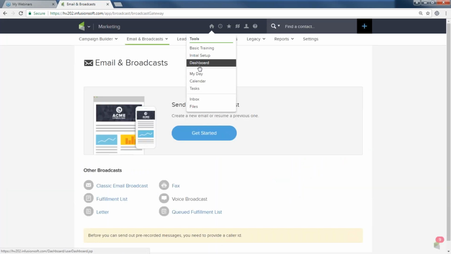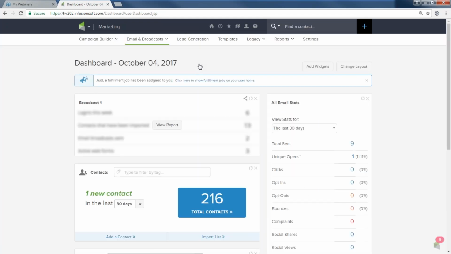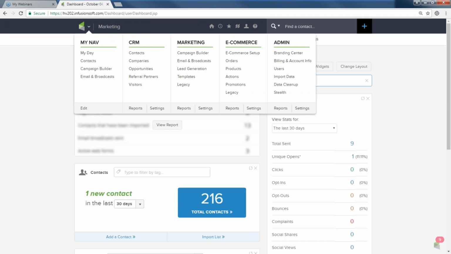I'm going to go to the Infusionsoft dashboard and let you know that even if you're just playing around and you're just like, hey, I'm ready to try this out, you're still going to go to the same place. You're going to go to your dashboard. When you land on your dashboard, this is the same place you're going to go whether you're playing or whether you're getting ready to make your first template. You're going to hover over your Infusionsoft logo, come to Marketing, down to Emails and Broadcasts, and click it one time.